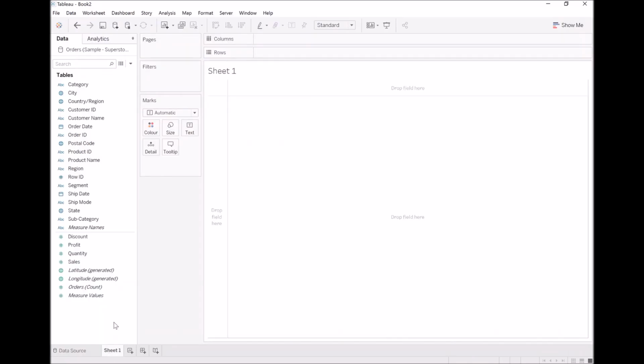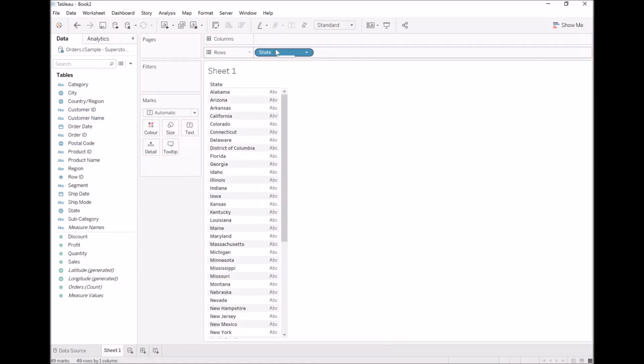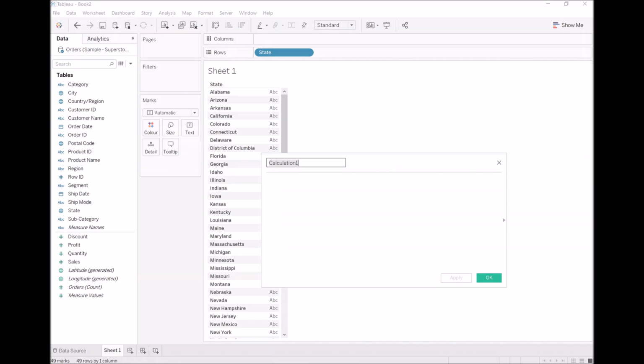So for this data visualization, we are going to create a ranking. So let's have some fun. Firstly, I want us to take state and drop it into rows. What I want us to do now is to create several different rank objects. So let's create a calculated field.